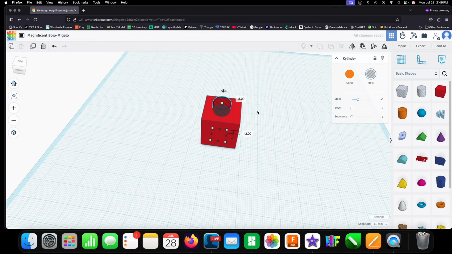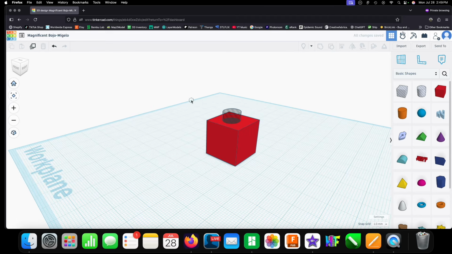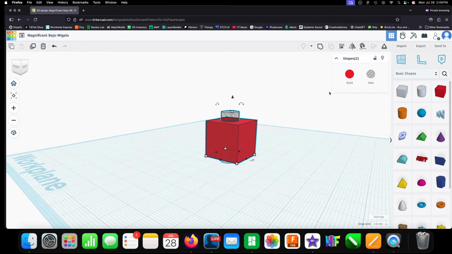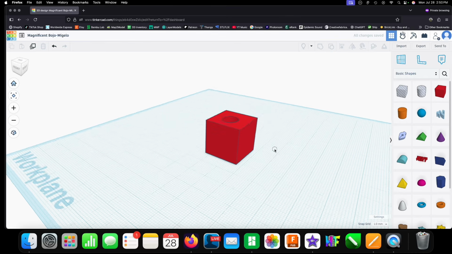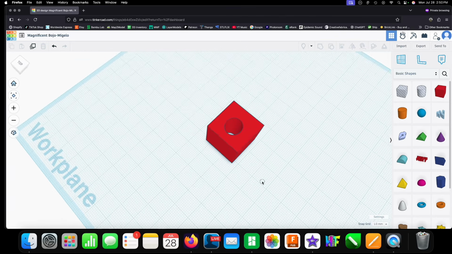cube here. And now, using my lasso, like I showed earlier, I select both of the shapes, and now I'm going to group them together. So this little button right here is a group button. You can see you can also use a keyboard shortcut of Control G. What that does is it turns the two shapes into one shape. So our negative cylinder put a hole right through the middle of our cube.